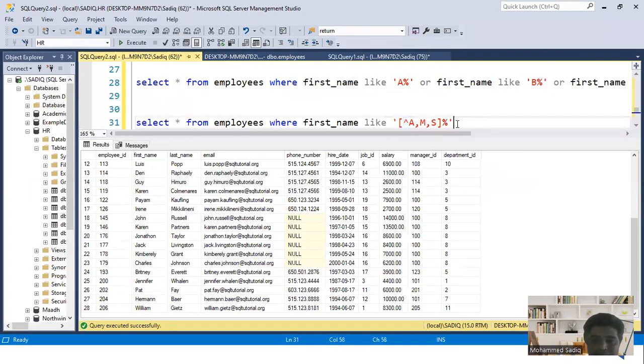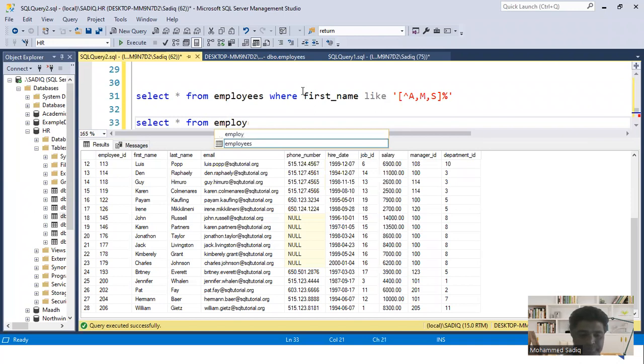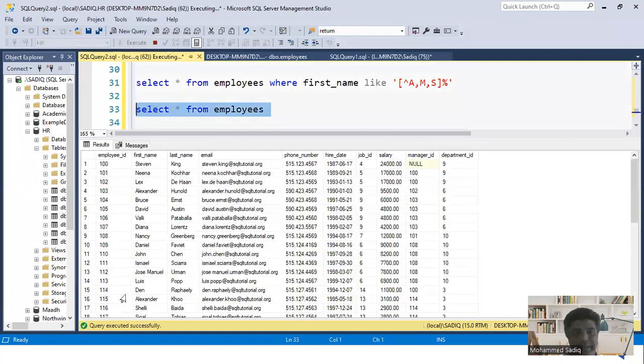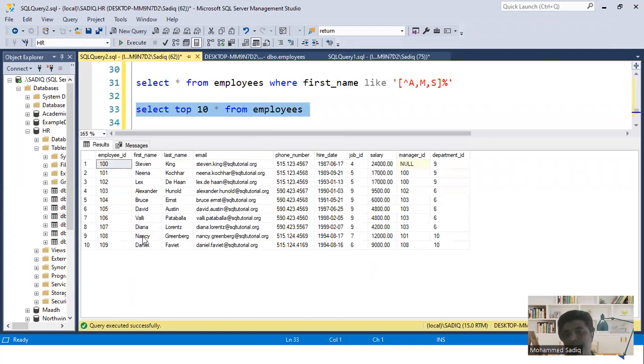Now we have the employees table here. I want to get the first 10 rows. I'll just say select star from employees. This is going to get me all the records, but I want to see only the top 10 rows. So in the select, I'll say top 10 and then the columns. Since I want all the columns, I can use a star. Now you can see this gets me the first 10 rows.